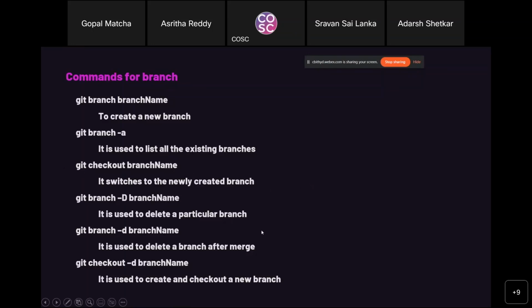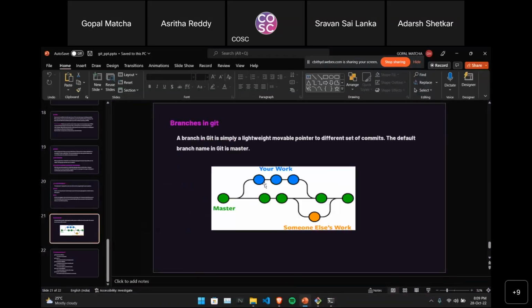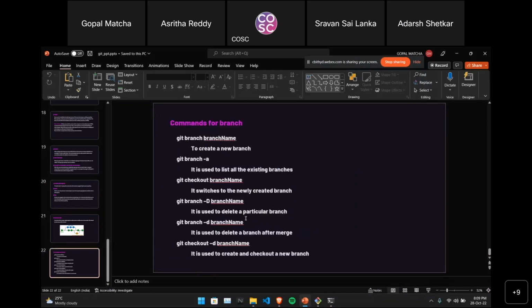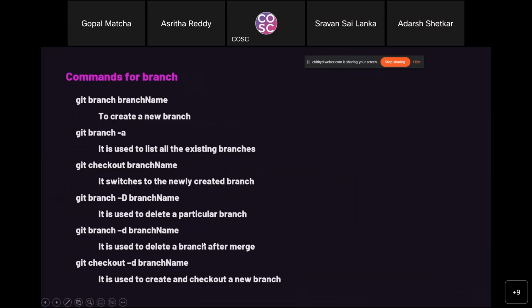And if you wish to delete a particular branch, there are two ways of deleting a branch: once the capital D variation and once the small d variation. The git branch capital D branch name is used to delete a particular branch. This is just the straightforward, normal delete. And the small d variation, git branch -d branch name, is used to delete a branch after merge. For example, you created this branch, you made the changes, you got the approval from your team lead or your boss, and once you merge the changes successfully into the master branch, you no longer want this branch to exist, it's redundant. So you can use the small d variation, which will allow you to delete the branch after merging.